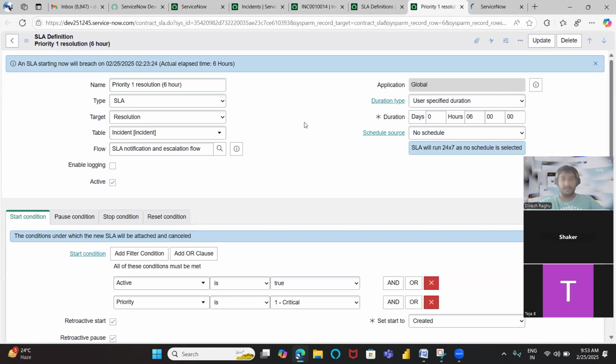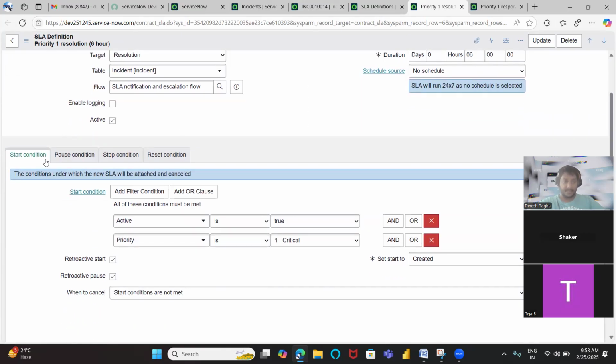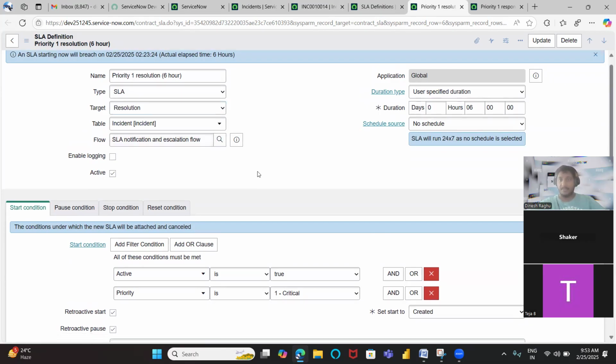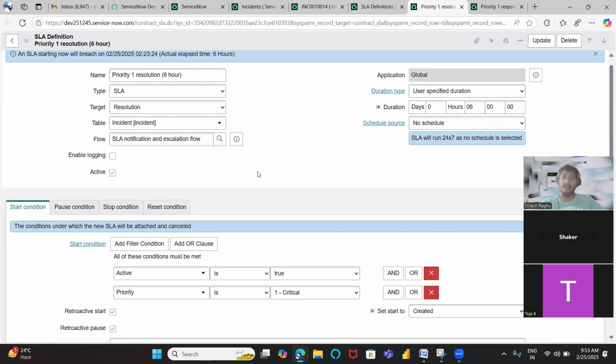Okay. So if you observe, I have explained the start condition, pass condition, and stop condition in the previous session, and we are able to identify the name, type, and the target resolution and response, when the resolution will trigger and when the response will trigger, and which flow we have to use. All this we explored. Now we'll come to when and on what days we can trigger the SLAs.